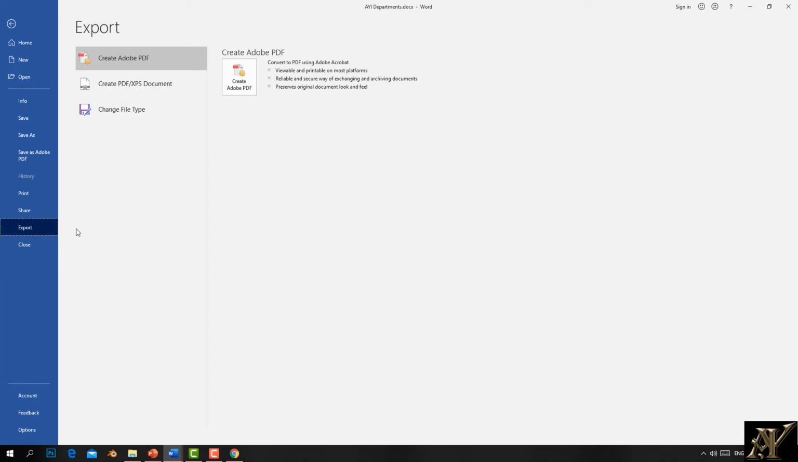Export is the same thing. You can export as a PDF file or different format, like the same thing as Save As. Close, I can close the program. Now this is the options that you have at the backstage. Now on the bottom here, there are three options.